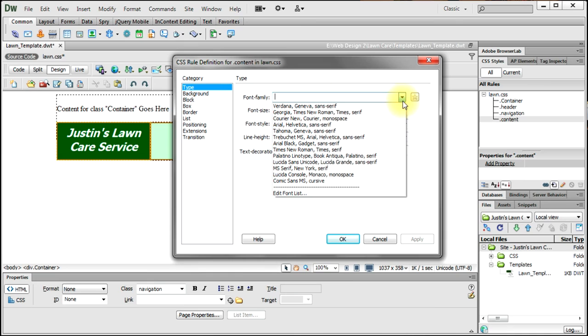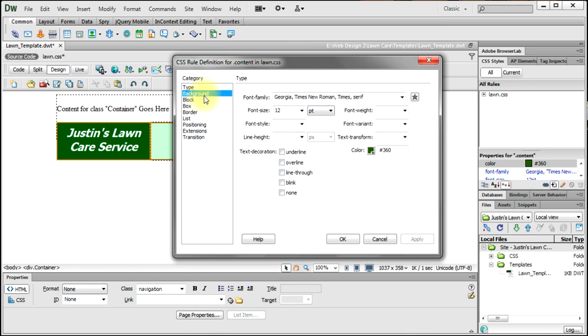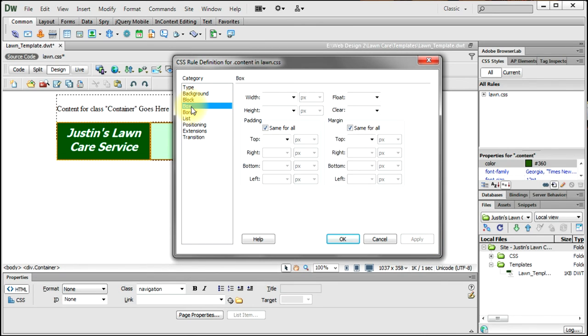Under type, our font family is going to be Georgia. Our font size will be 12 point. Our color is number 360. Then you're going to click Apply. For the background category, we're going to change the background color to number FFC and apply.